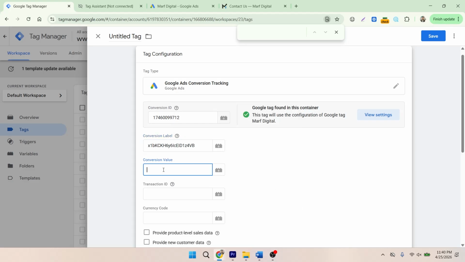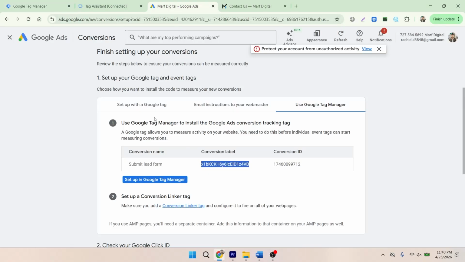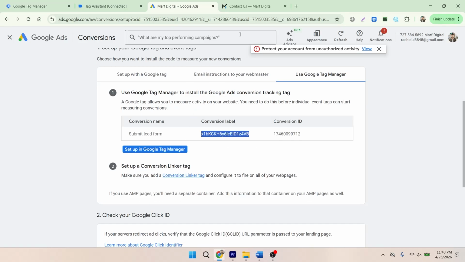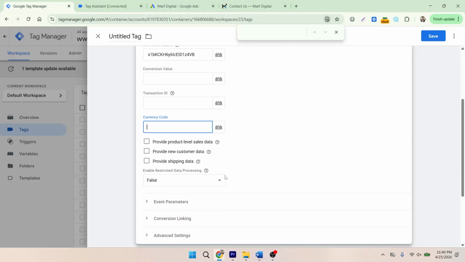You can set a conversion value. So for a rough value I can set a static value of 10. For the transaction ID, we don't have one, because for a lead we don't have a transaction ID. For purchases we can get the transaction ID. For currency I can set USD, or you can just keep it blank, no problem. They will get this value from the settings we have set previously.